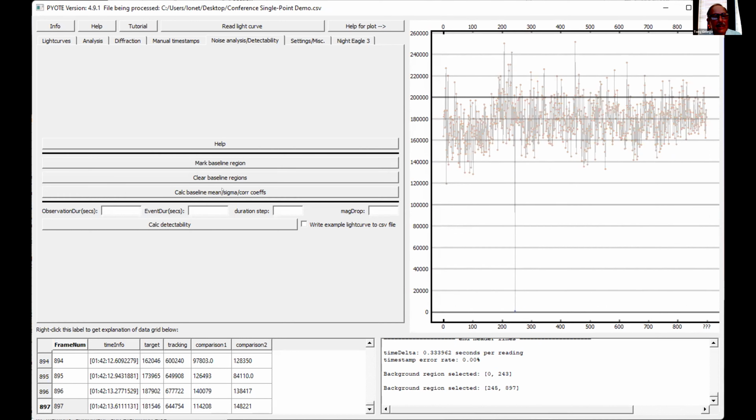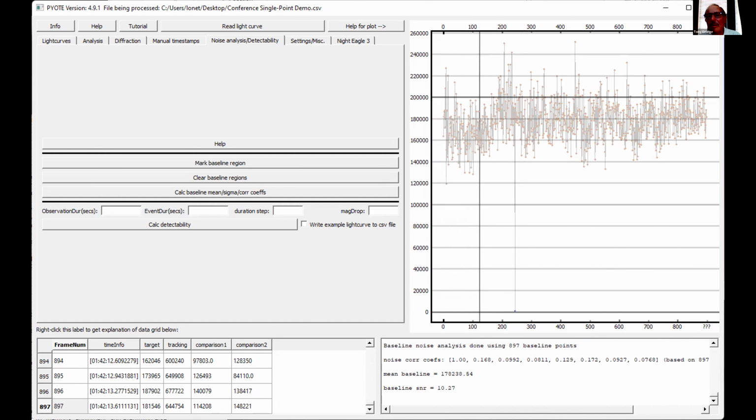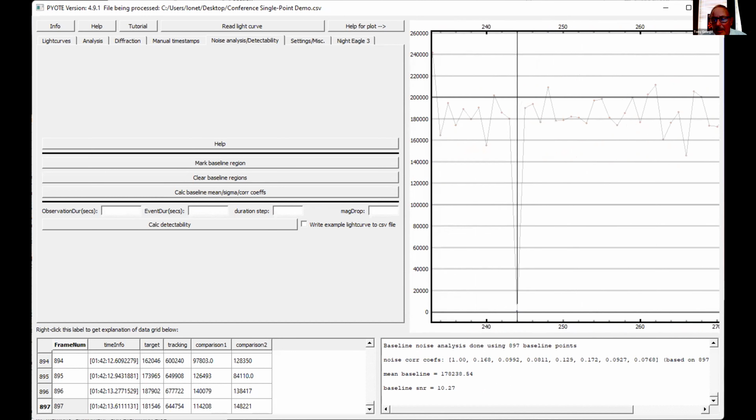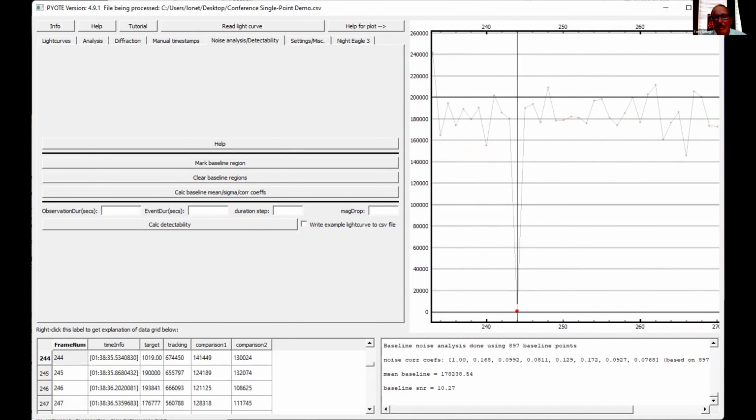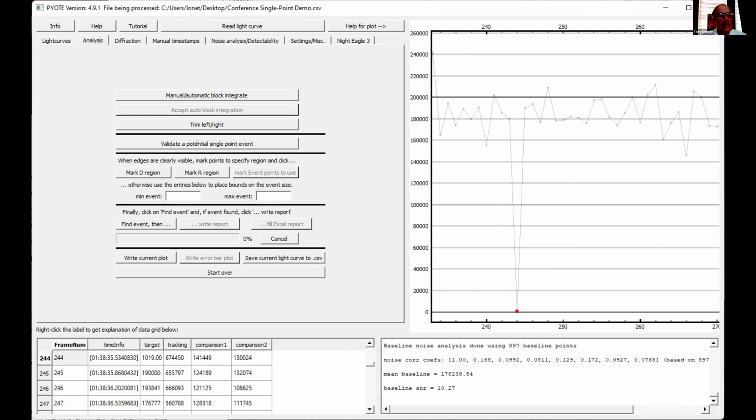And now I'm going to calculate the mean baseline and the baseline signal to noise. And you see that it also produces the correlated noise coefficients. And the correlated noise are the large up and down changes that occur in a standard light curve due to seeing and scintillation and those things. So now that I've properly done that, I can mark my point with a red dot. I just left click on it. And now I can go back to analysis and I can click on this button, validate a potential single point event.